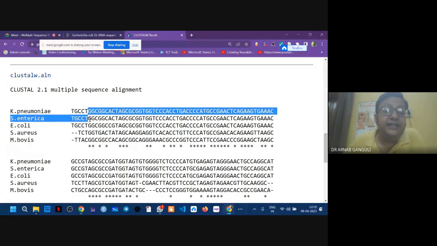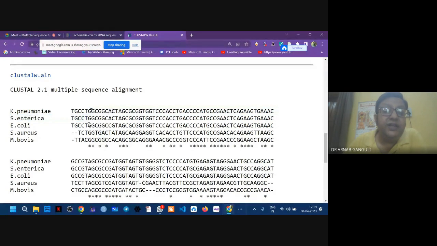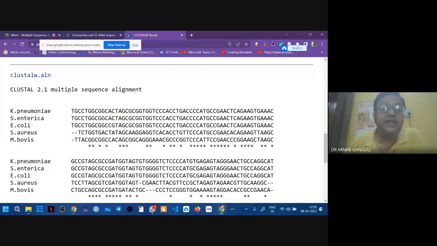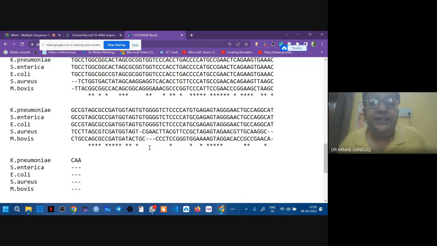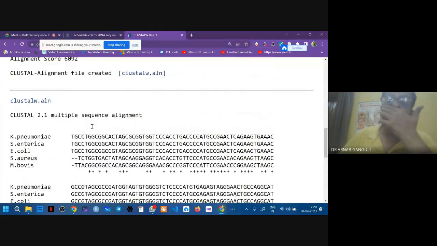Like this G over here, this G is conserved. See, in all the 5 organisms it is conserved, but here it is not conserved everywhere. See here there is no TT in S. The TG that appears here is not there. So you can see that these stars, these nucleotides, are very conserved.